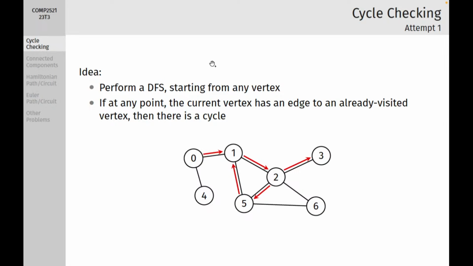Okay, so here's what the approach might look like on this graph. Suppose we start at vertex 0, and we perform a DFS. Then from 0, we're going to recurse into vertex 1. Then from vertex 1, we're going to recurse into vertex 2. I'm assuming here that we're prioritizing lower numbered vertices. Then from vertex 2, we would go to vertex 3, but there's a dead end at vertex 3.